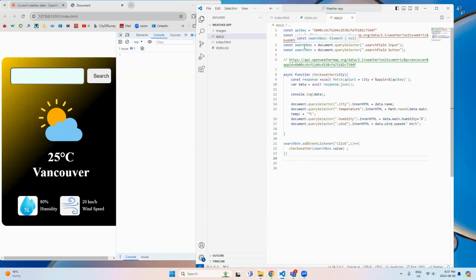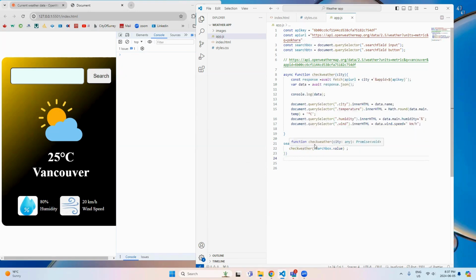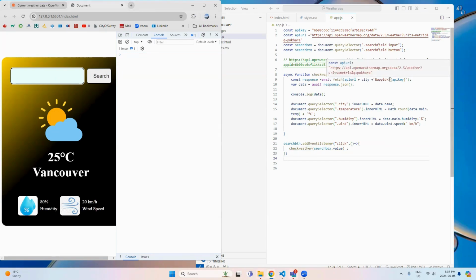Now we have created the source box and source button variables, and once the user clicks this source button, it will call the check weather function with the source box value. What is the source box value? The source box value will be the city name. When you click here, the system will supply the city name and call the check weather function. This is the check weather function. Then it will fetch that city name here, save everything in data, and then it will write to the console and write to the document. It will write this element here as well.